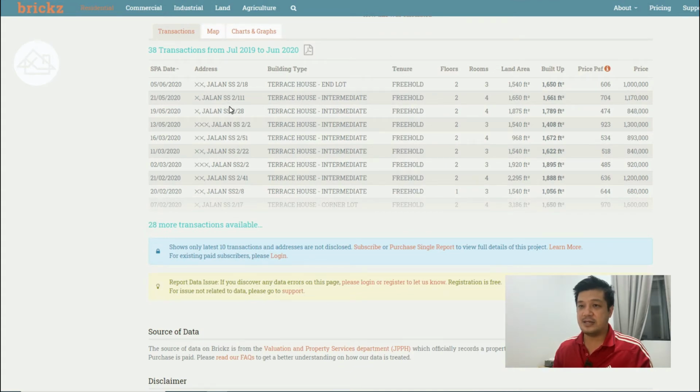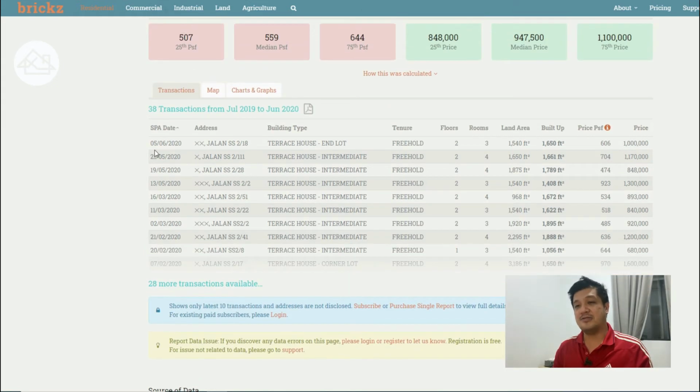So you see, these are the transactions. It tells you which street has transactions and the size and the built-up of the place. This one you can use as a gauge. For example, let's say you want the end lot terrace house here. There's one on the 5th of June, sold for 1 million. It's an end lot. Intermediate, roughly the same land area, is about 1.1, 800,000, 1.3 million.